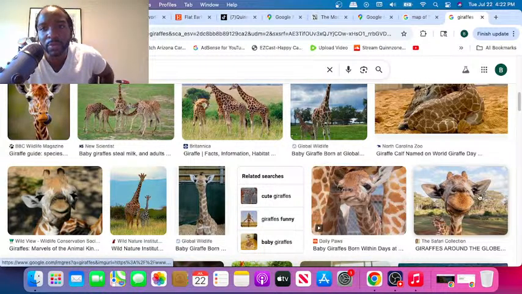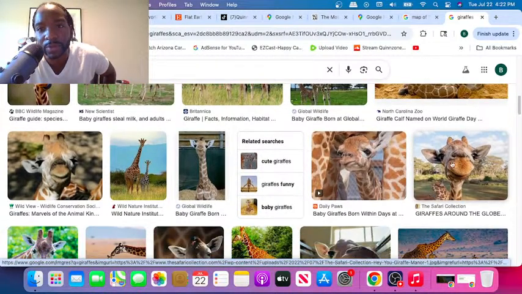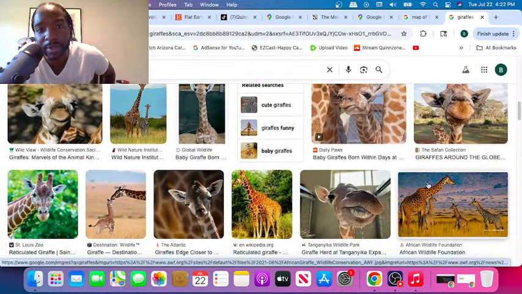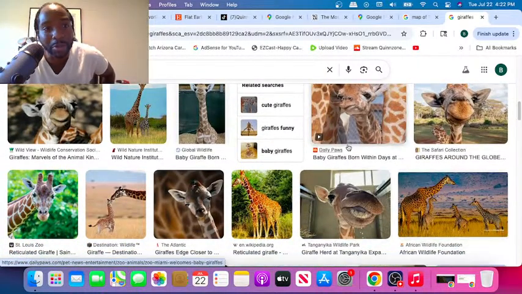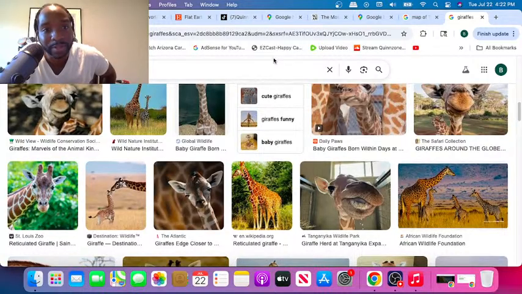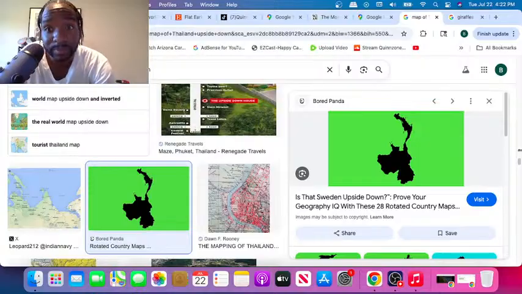Yeah, they look cute, these things, but you do not want to mess with a giraffe. That giraffe will mess you up. I don't care how cute you think one looks. Don't mess with their kids. That'll be a mistake. But, alright.